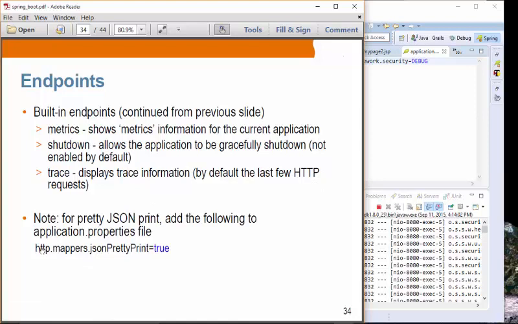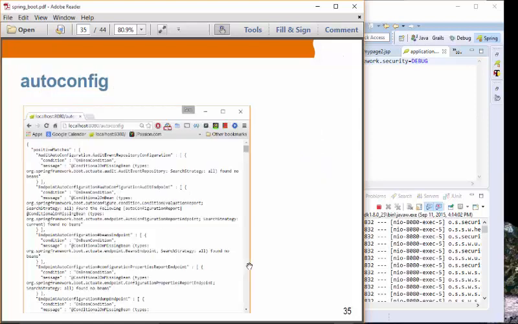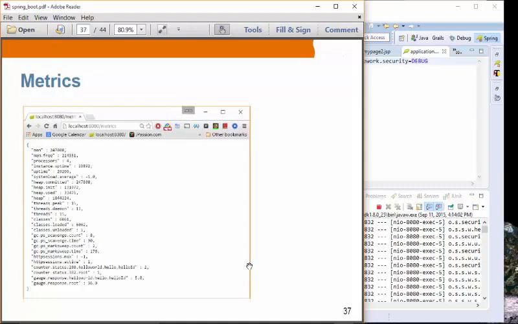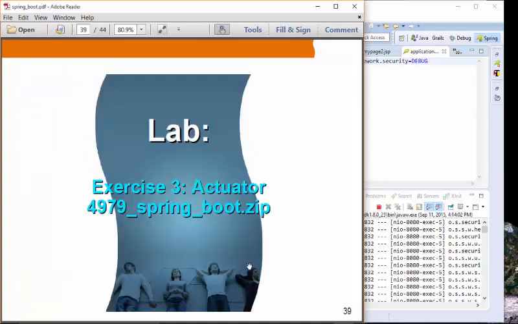So if you want to see this JSON in pretty format, then you want to have this one in your application properties file: http mapper JSON pretty print equal true. Okay, so these are the examples: autoconfig and health and metrics and traces and things like that. So I'm going to just demonstrate that.